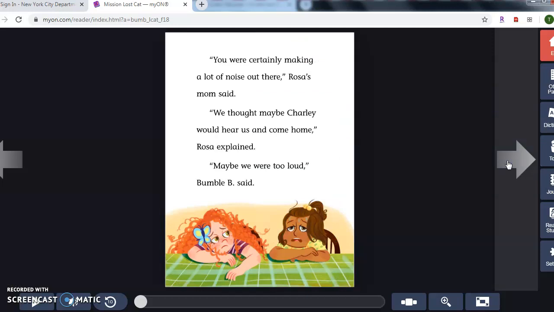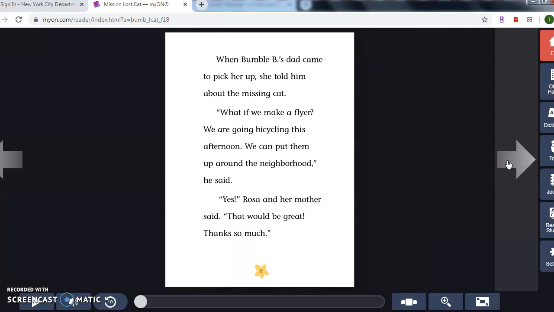"You were certainly making a lot of noise out there," Rosa's mom said. "We thought maybe Charlie would hear us and come home," Rosa explained. "Maybe we were too loud," Bumblebee said. When Bumblebee's dad came to pick her up, she told him about the missing cat. "What if we make a flyer? We are going bicycling this afternoon. We can put them up around the neighborhood," he said. "Yes," Rosa and her mother said. "That would be great. Thanks so much."